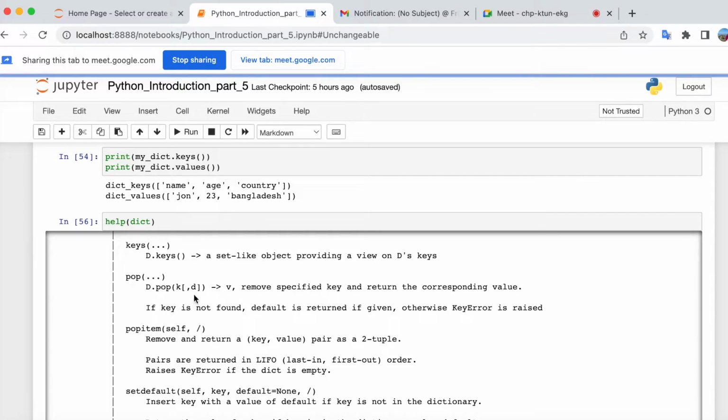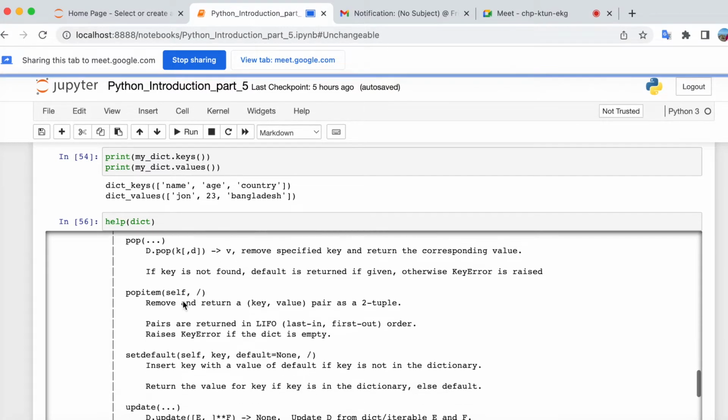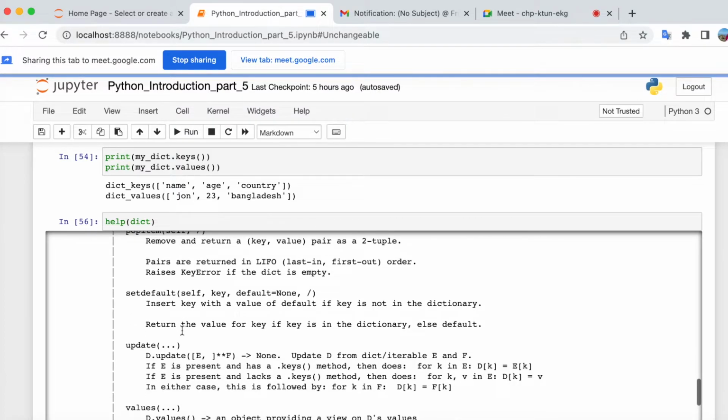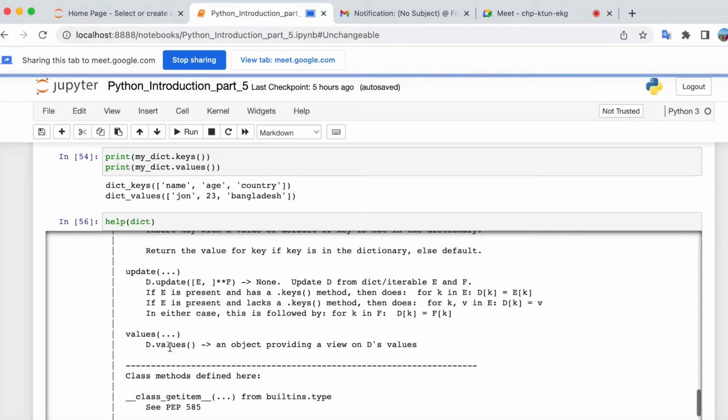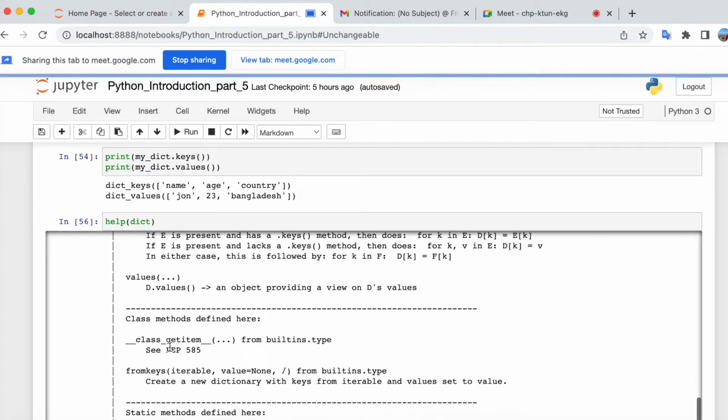So what is pop? Remove specified key and return the corresponding value. So if we just want to delete or remove anything, we can also use the pop argument that I already showed in the list. So update, we can use here to update any dictionaries and values.